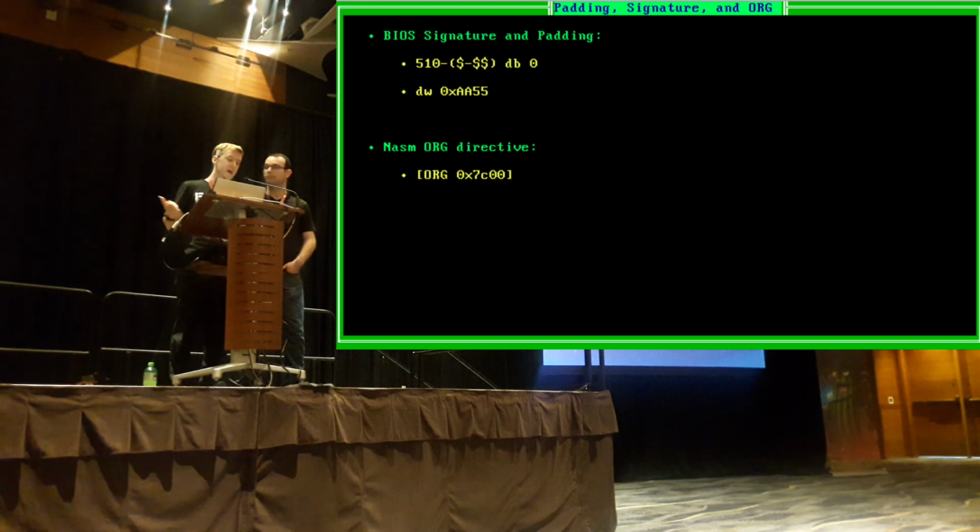And you see it as a data word here, so you see it in reverse because of the endianness of it. But as long as the 512 byte image ends with 55AA, everything else is your own code. There's no other overhead, which is kind of cool.